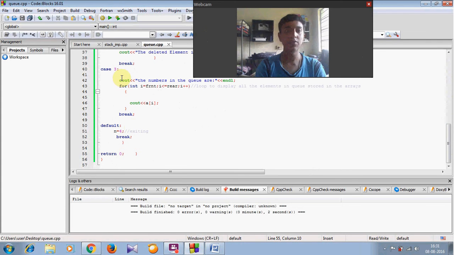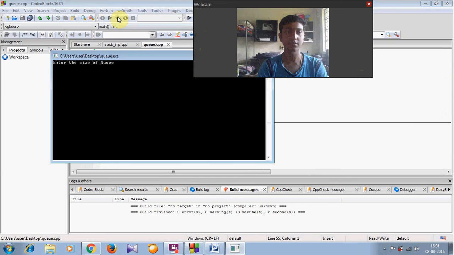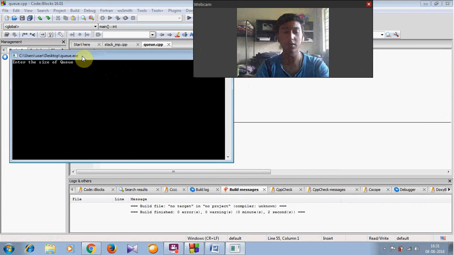So let's check how it will work. First it will ask to enter the size of the queue. If I put the size as 7, then I want to insert an element in the queue. The element will be 4. Then again it will ask me to enter my choice. I want to insert another element, 7.